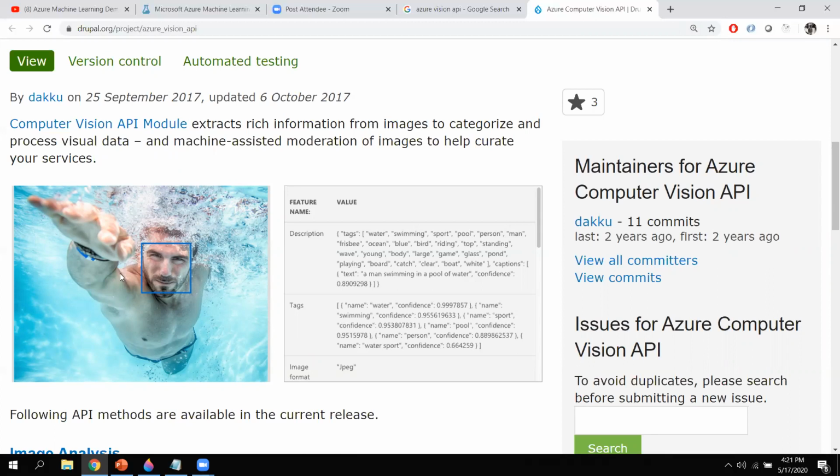You upload that picture there, and it will tell you there is water, there is someone swimming. It looks like a sport. It looks like a pool. It looks like a person. It might be a man. It might be an ocean. It might be blue. So it gives tags to this picture, and against each tag it gives a confidence: I have 0.99 confidence that it's water, and 0.95 confidence that it's swimming, and in the same way 0.6 confidence that it's water sports.